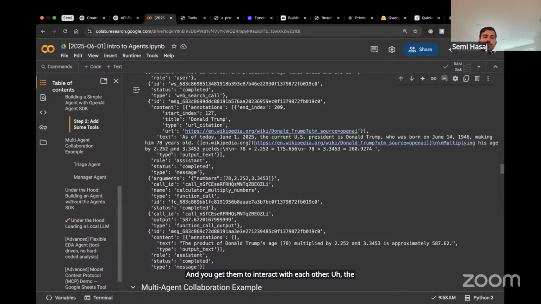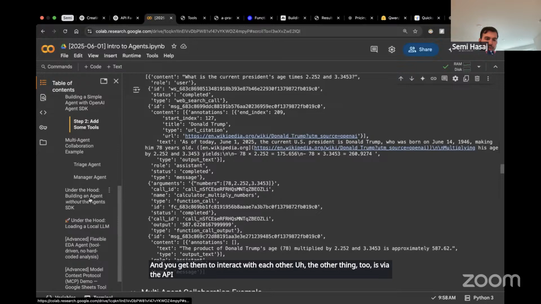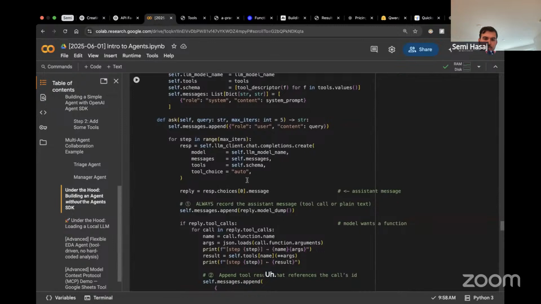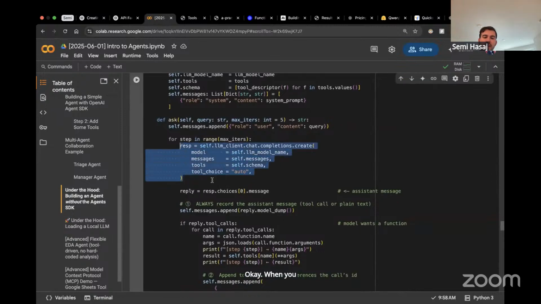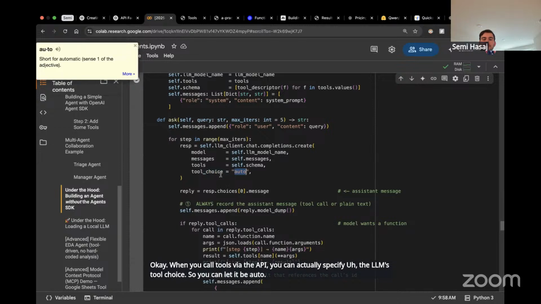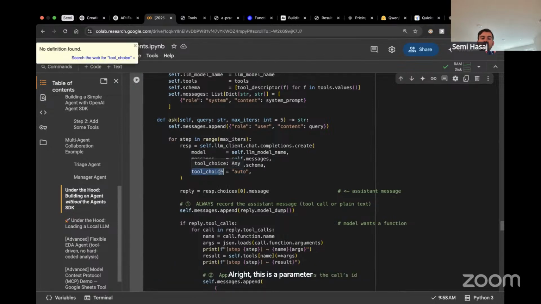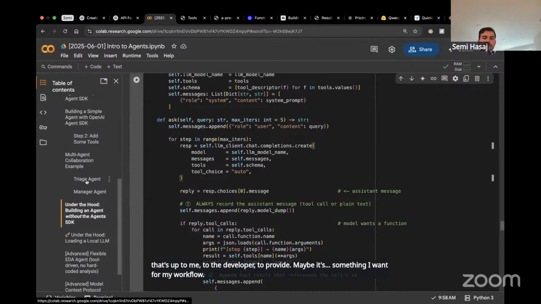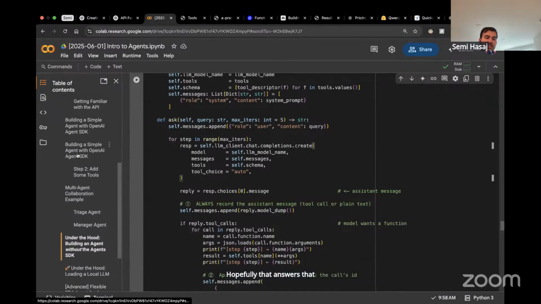The other thing too is via the API, and I'll quickly flash it here. When you call tools via the API, you can actually specify the LLM's tool choice. You can let it be auto, which means you're letting the LLM decide when it wants to use tools, or you could have it be forced. This is a parameter where you say you must always use tools. That's up to me as the developer to provide. Maybe it's something I want for my workflow. Hopefully that answers that question, but it's definitely a very relevant and good question.